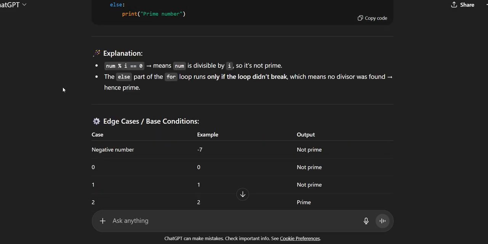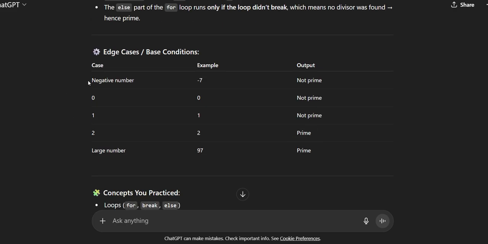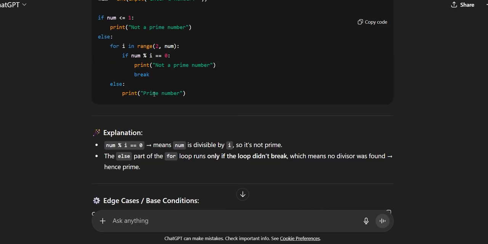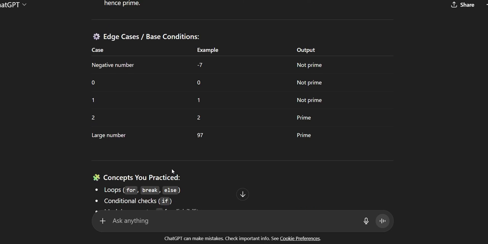Okay, these are the edge cases. I have said negative numbers are not prime, 0 and 1 are also not prime. For 2, we have to say it is prime, and for large numbers we have to say prime. But here the time complexity will be more, because we have to check each number up to, for example, if the number is 1000, we have to loop that much, so we have to optimize the logic, right? In the next approaches we can do that.